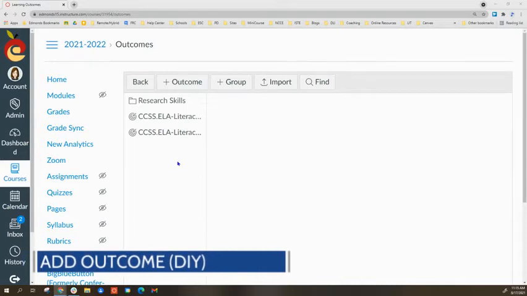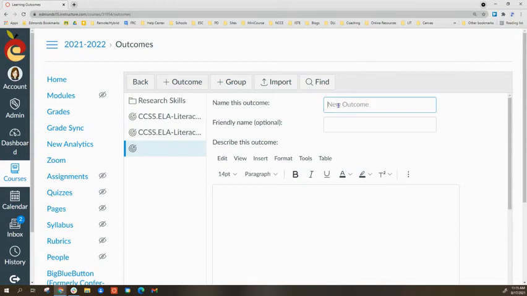If you would like to add your own outcome, instead of using the preloaded ones, you can select Outcome. You can name the outcome, so put a title or skill number. It's up to you how you name it, but so it's clear what's being assessed. You can add a student-friendly title if you want. Describe the outcome. This is where you can explain what it means to be at mastery or standard.